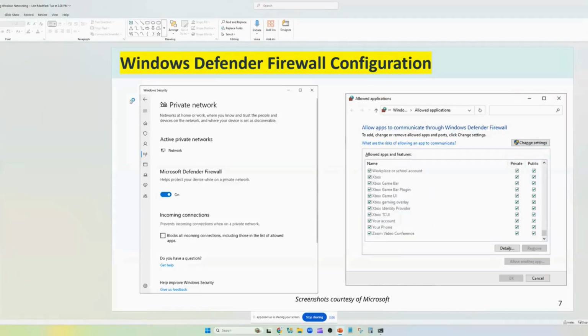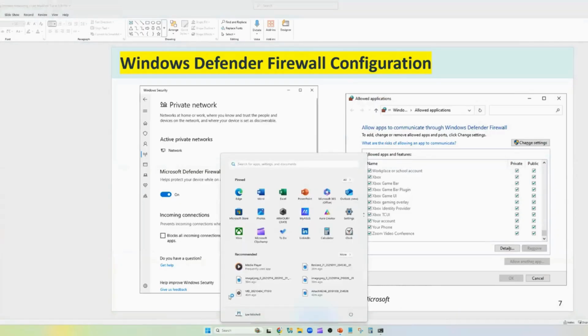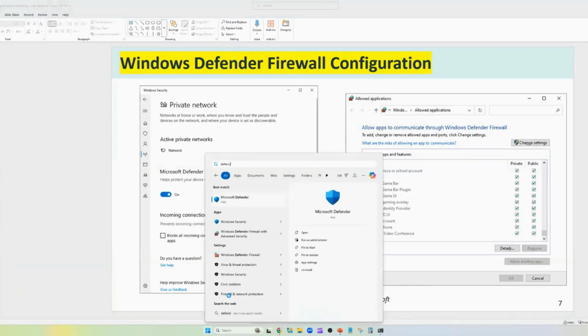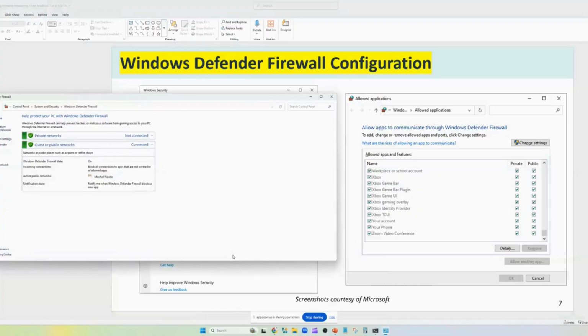Now let's talk about the Windows Defender firewall configuration. So we remember what a firewall does, right? The firewall sits at the edge of our network, right? And it looks at a list, and what it does is, oh, I'm sorry, Caleb.